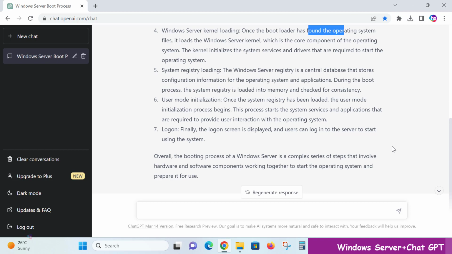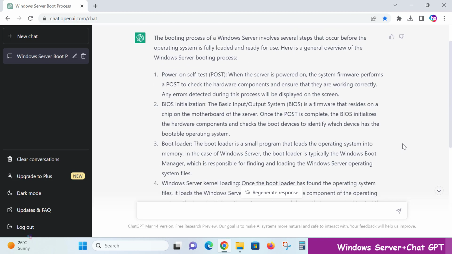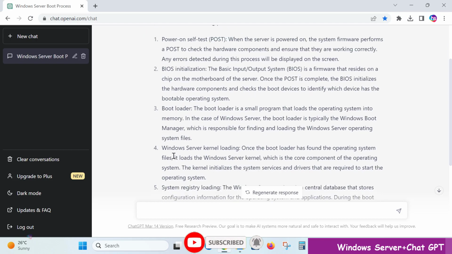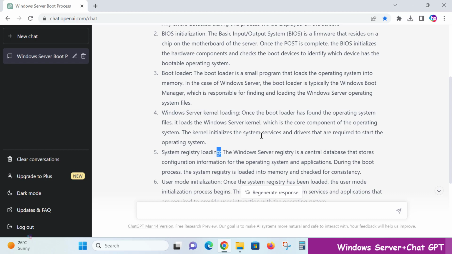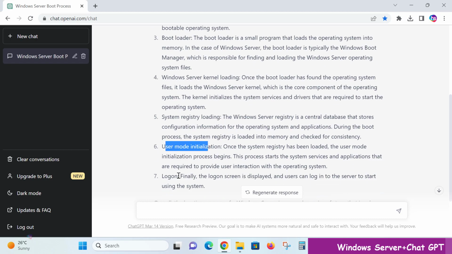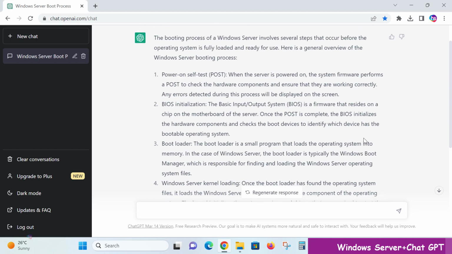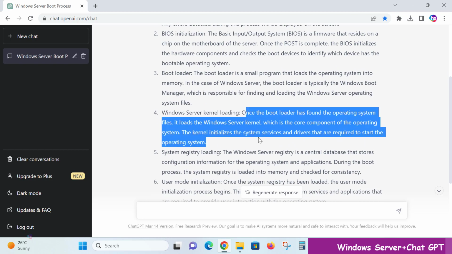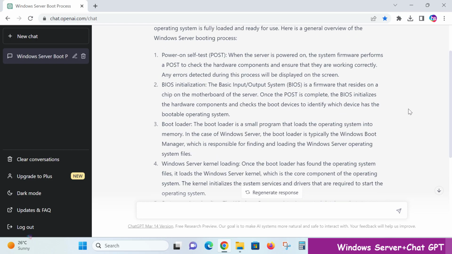If you feel this video lecture is helpful, if you are asked what the booting process steps are, you can simply say: POST, BIOS, bootloader, Windows kernel loading, system registry loading, user mode initialization and login. So if they ask for any one of the explanations, then you have to answer properly.